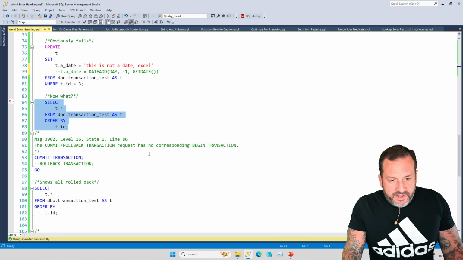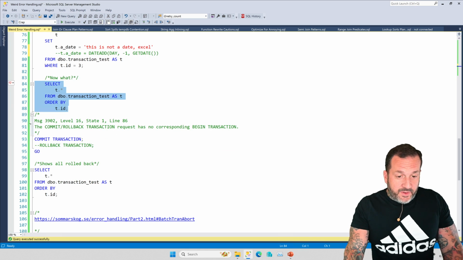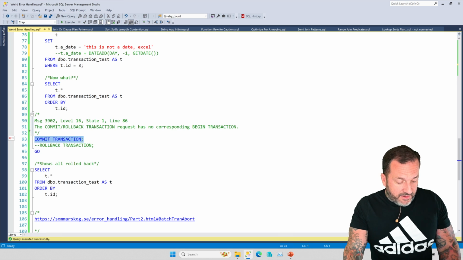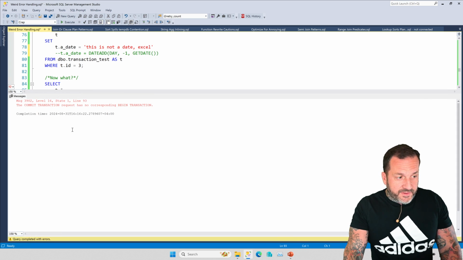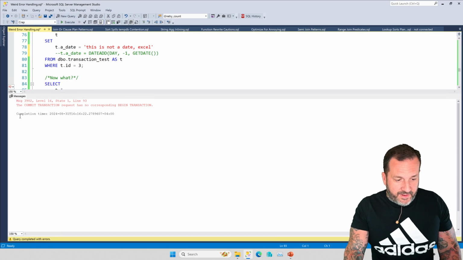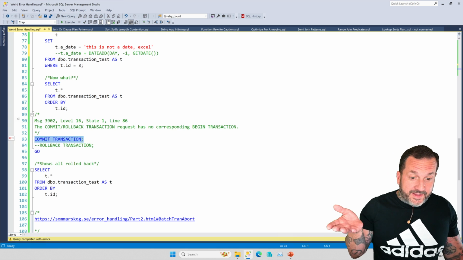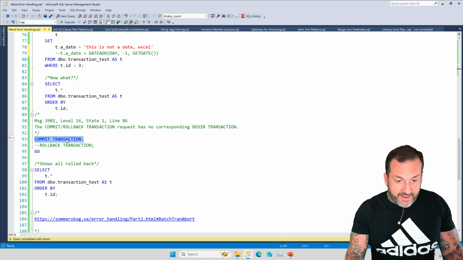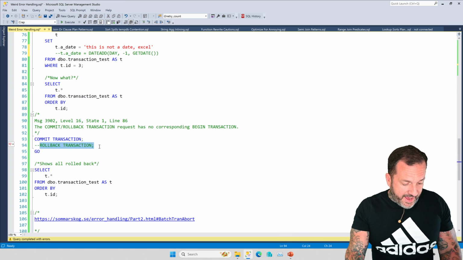Now, the reason why this error message is in here is because if I try to run either one of these, this one will say The commit transaction request has no corresponding begin transaction. So that means our transaction got killed and completely rolled back. So of course I can't roll it back either, right?